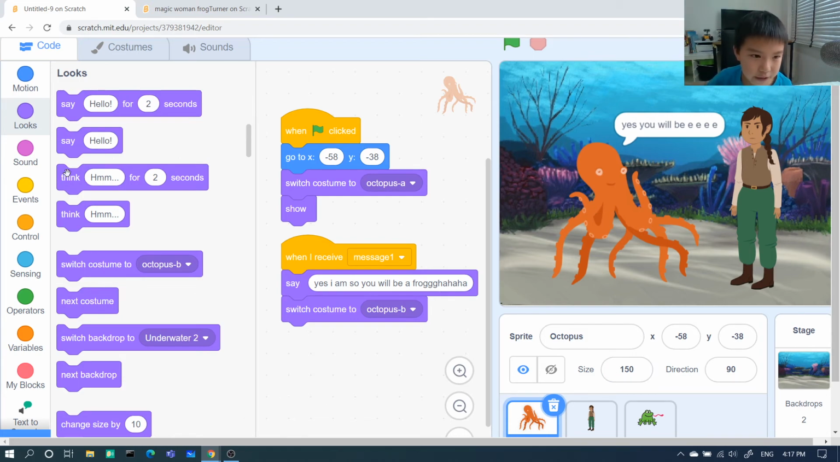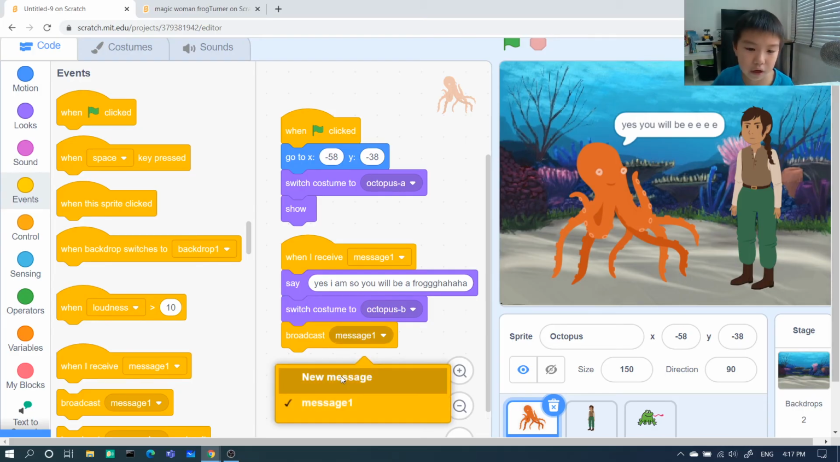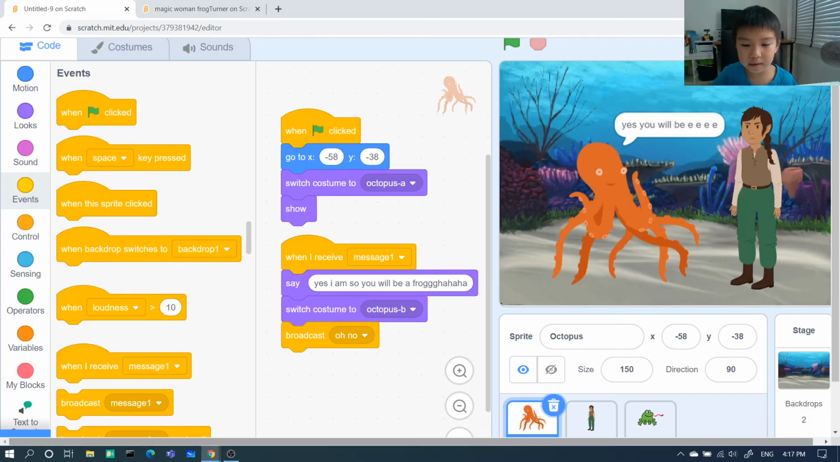And we will let it broadcast. Remember what they said? Broadcast, but not the message one. Then it will copy the same thing. So we just said, oh no, it'll be good. And we will okay it.